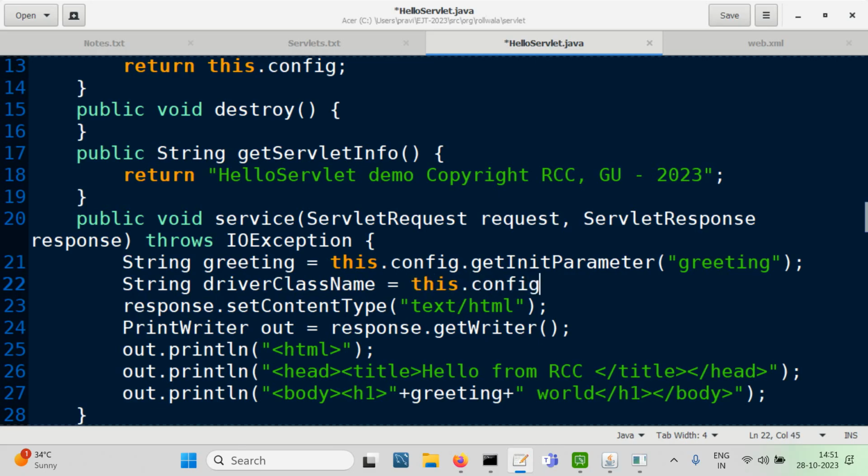This.config.getServletContext. See, we have this method called getServletContext in the ServletConfig. Okay, and from the context now you can ask for driver class name. Okay, so how will you ask for the driver class name?